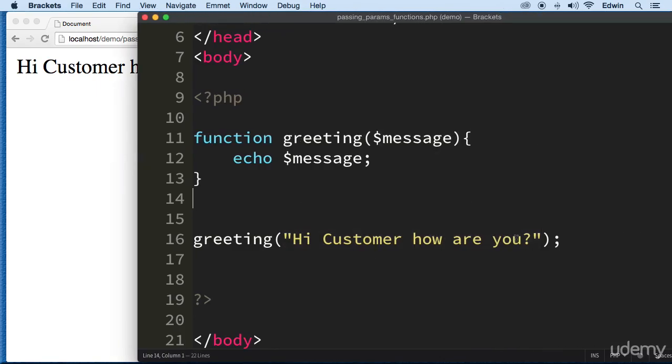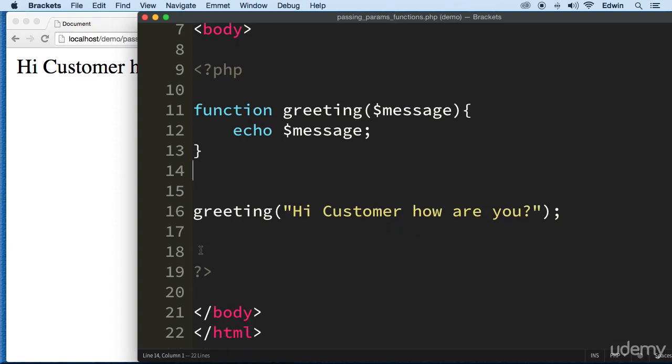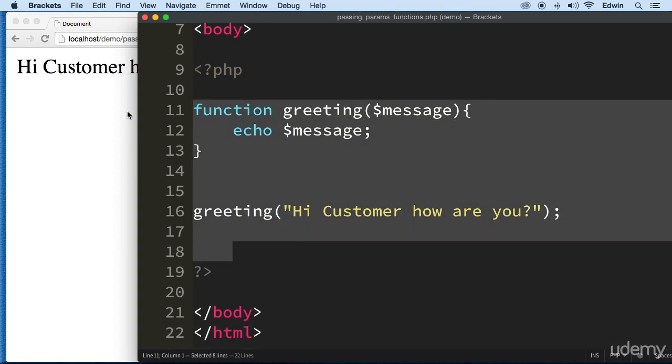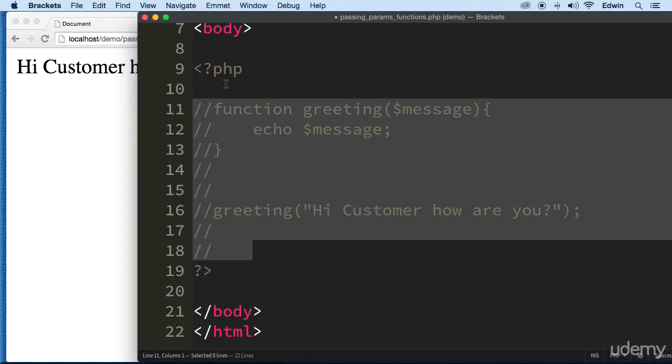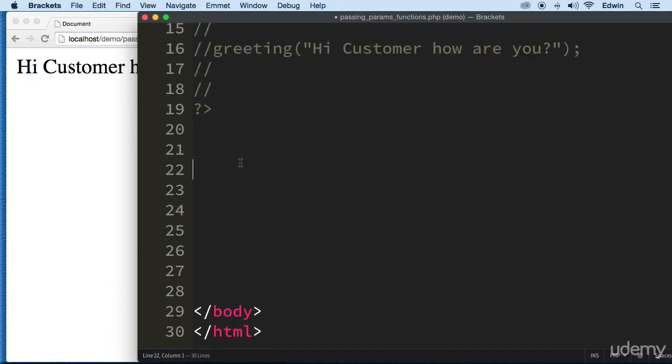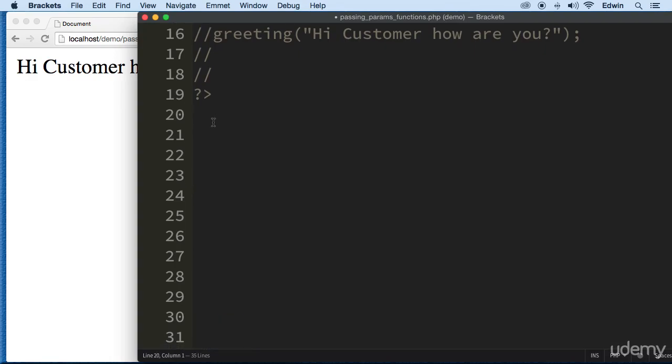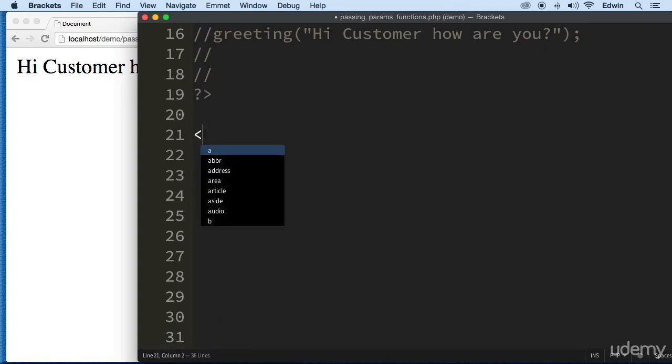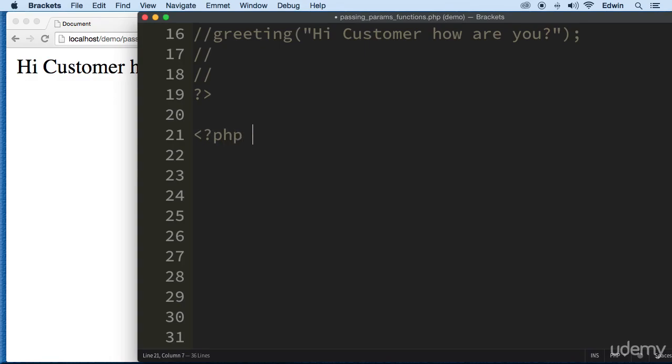So for example, let me just comment this out so that way you can have it in your course exercise files. And let's make a new function here real quick. Let's open our PHP tags again. I'm going to show you another simple function here. We're going to make another one and we're going to call this calculate.